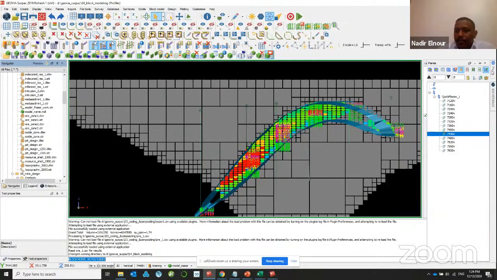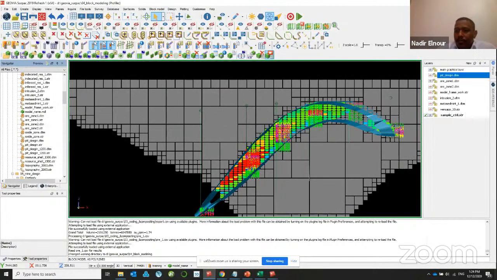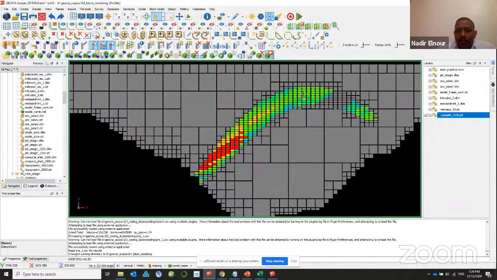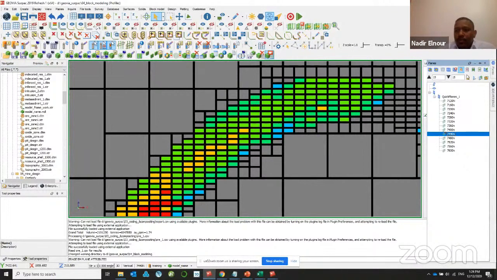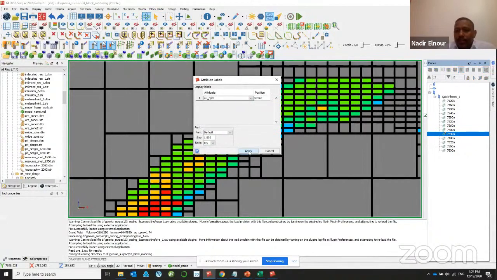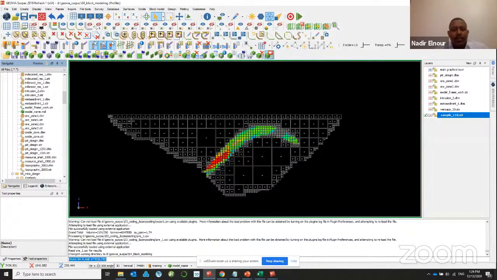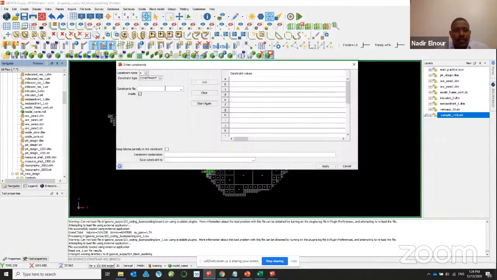Just zoom out here for you to better see. Hide the drill holes. Hide samples. Then now you can see here. You can also show your value if you want. Center. Then now you can see we already color by this one, and so also you can color by topo.